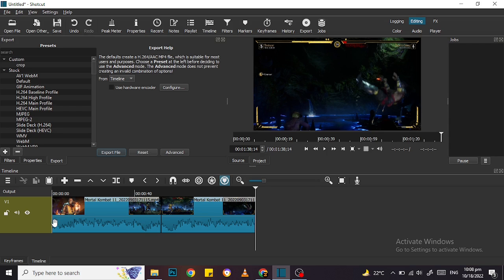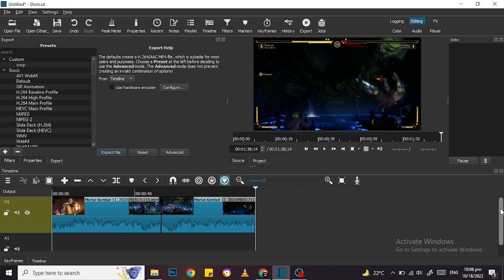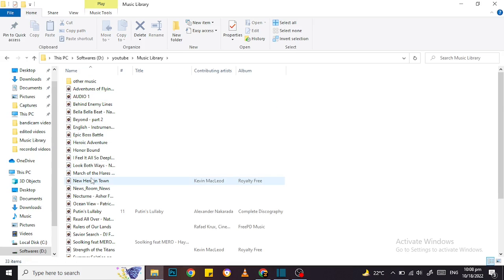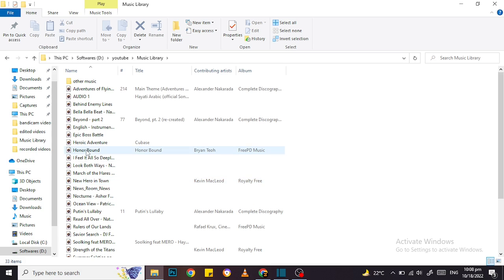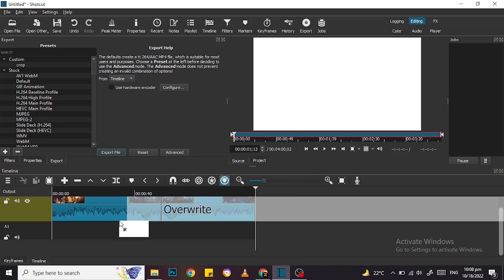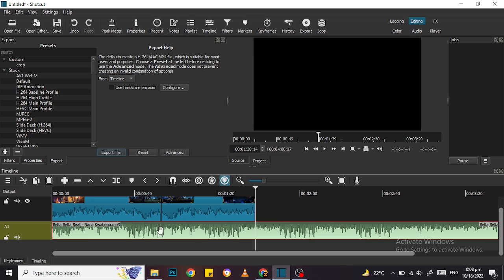So how to add music in the video? It's very easy. Just here right click, track option, add audio track. So here is audio track. Just go to your music or your ringtone or song, anything you want. Select song and left, again drag and left on audio track.